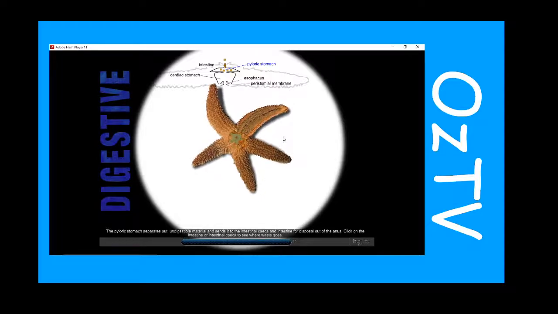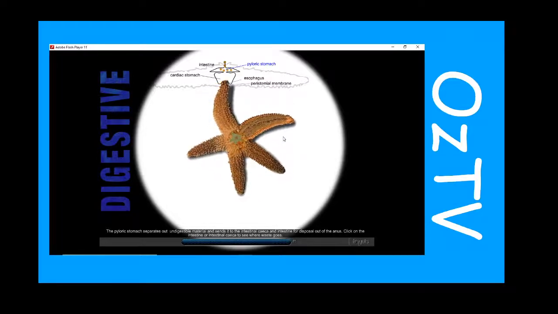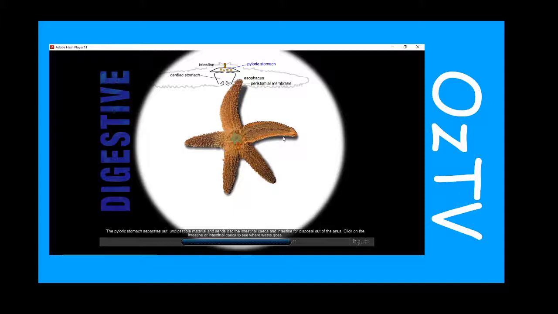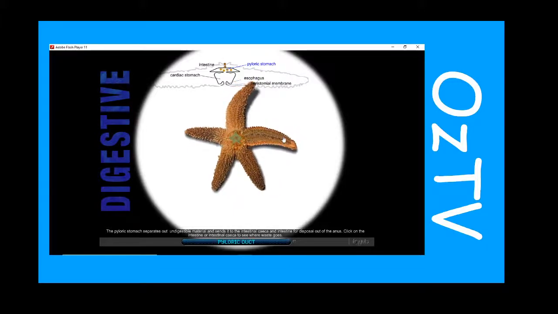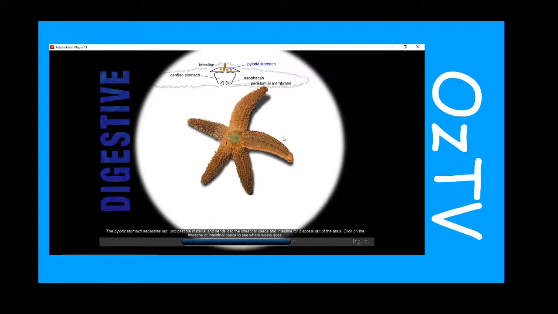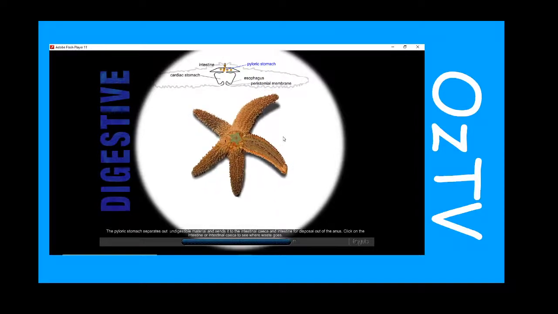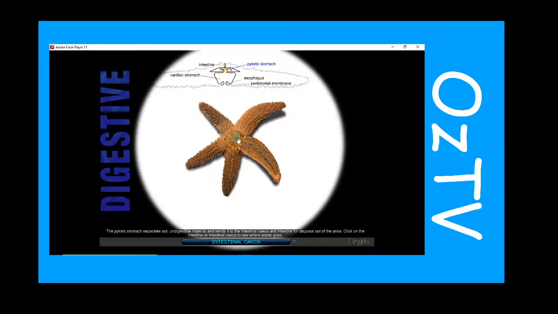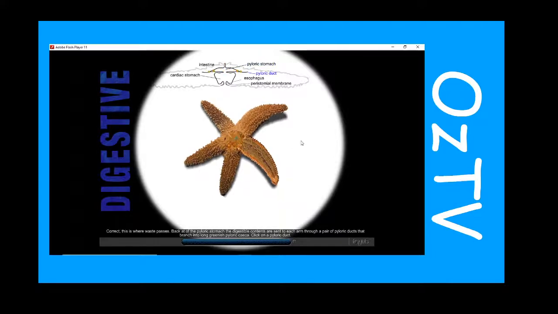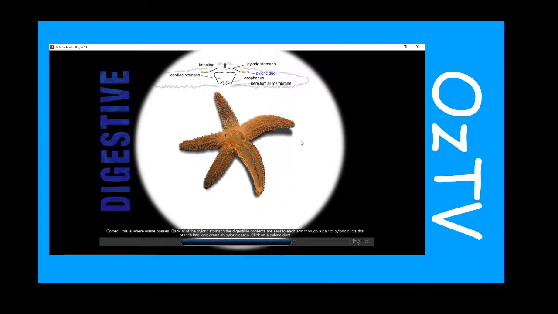The pyloric stomach separates out undigestible material, and sends it to the intestinal ceca and intestine, for disposal out of the anus. Click on the intestine or intestinal ceca, to see where waste goes. Correct, this is where waste passes.